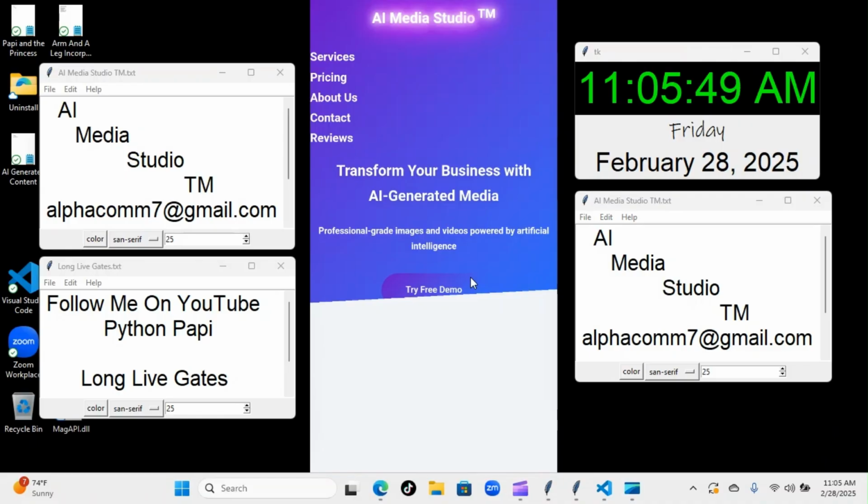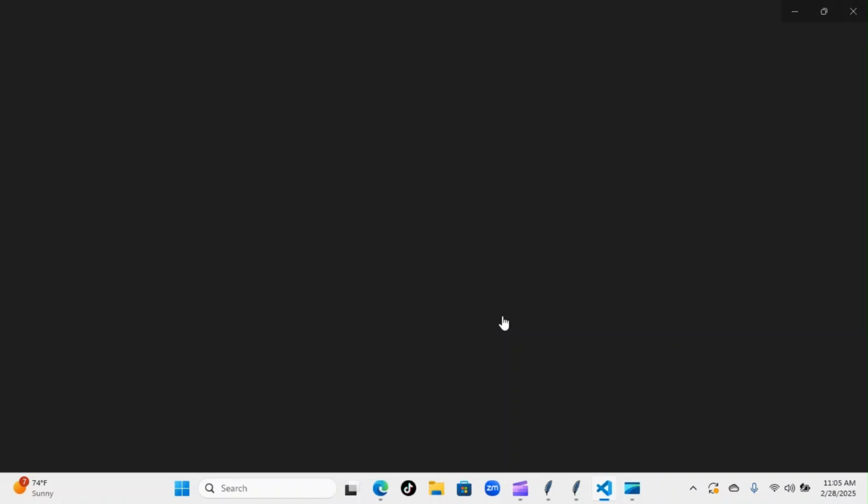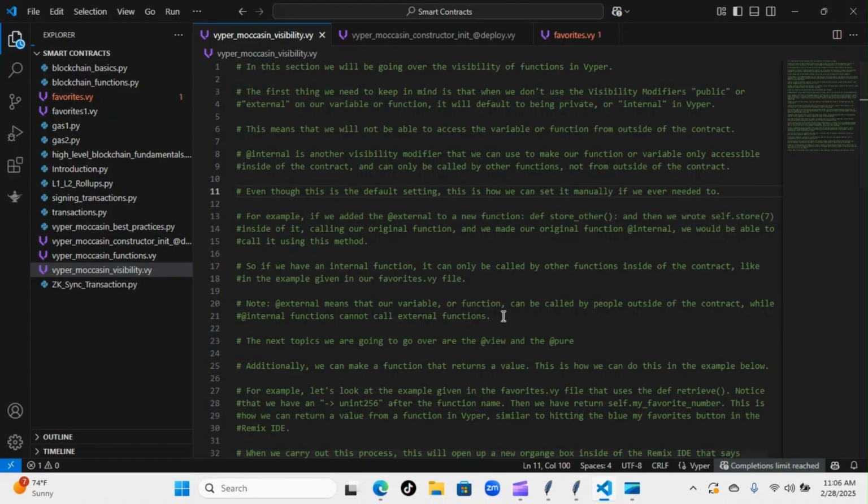On today's episode of Python Papi, we're back inside our smart contracts project. Let's have a look at what we went over today. Yesterday we went over our functions. We actually finished up the functions section of the smart contracts module, and we're going to be moving forward. Today we're going to be inside of the visibility section of the module. So let's pick up where we left off.